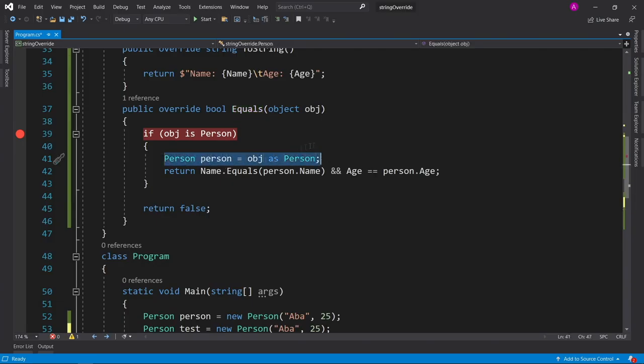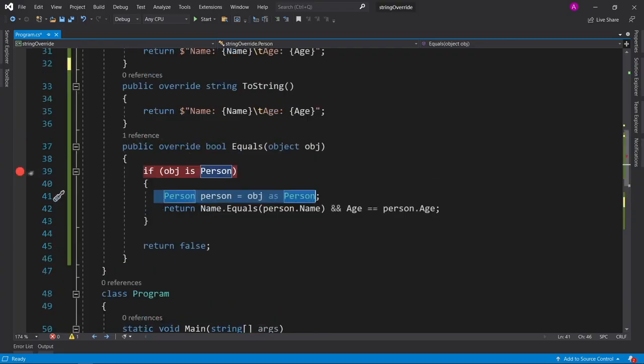We can convert the person using object as person, but first, before doing the conversion, you want to check if the object is indeed a person type before doing the conversion. This will give you a runtime error on this line. So let me just demonstrate that before we continue.